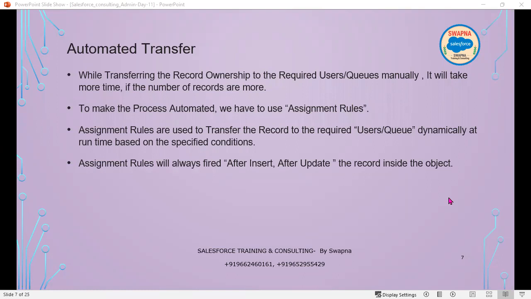Now, assignment rules will always fire after insert or after update. That means once the record is created or once the record is updated, then the assignment rule is going to fire. Assignment rules always fire after insert or after update. That means once the record is saved into the database, then the rule will fire.